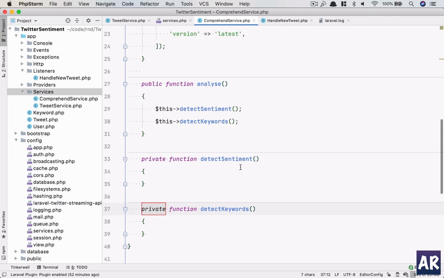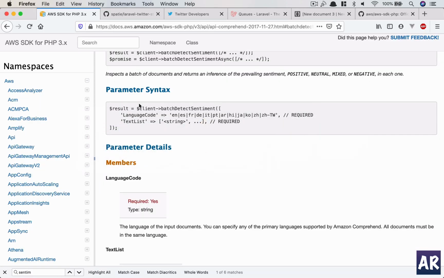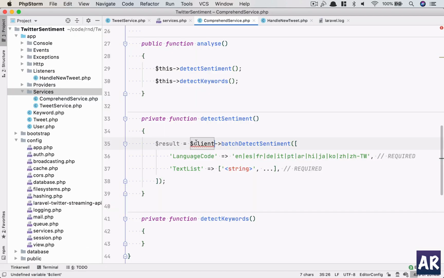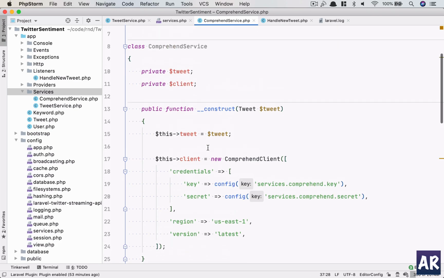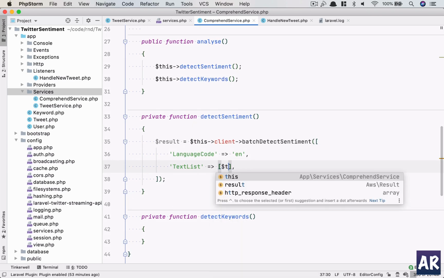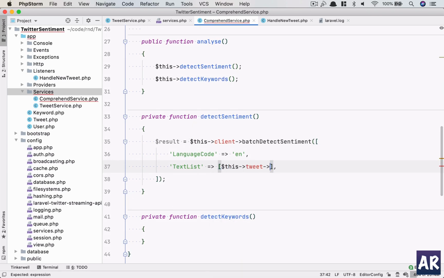Okay, so these functions are created, and if we now look at the API for sentiment, it says client batch sentiment. So we can copy this. This client will become this client. We have batch sentiment. We will keep it en for now, and let's see the text list. I need to send an array of text list, and we have the tweet, so we can do tweet text. Because we are getting the model.